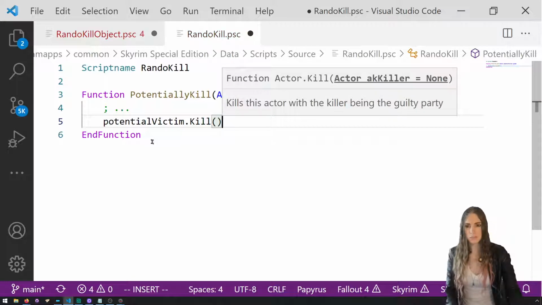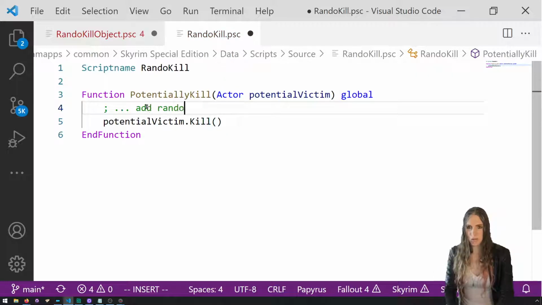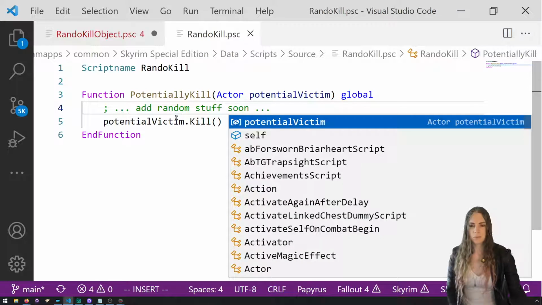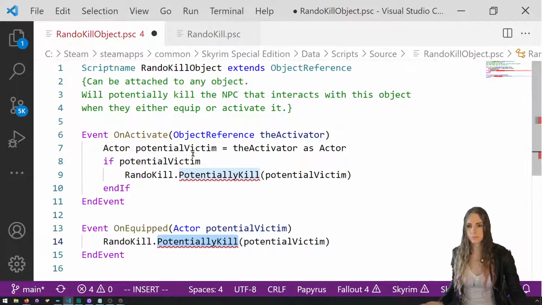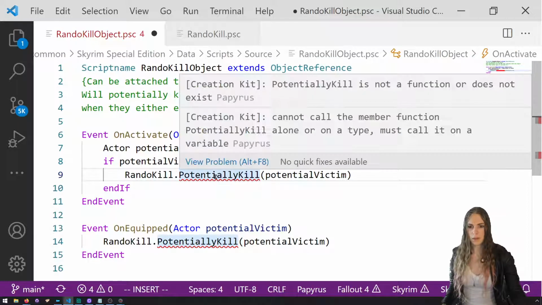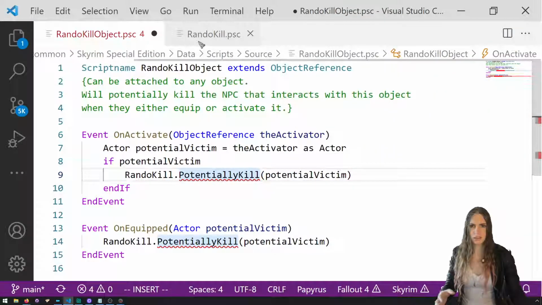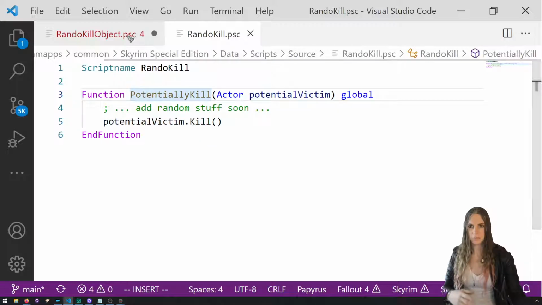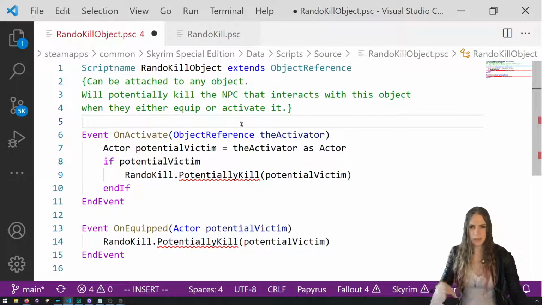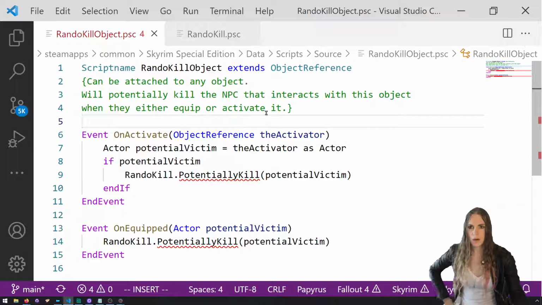The potential victim. Let's say we add random stuff soon. We'll add the randomness, but for testing, let's just kill them. It sounds terrible. And my Creation Kit doesn't know that we already did this, because normally this isn't how I set up Visual Studio Code.